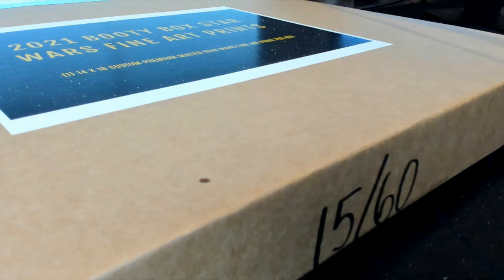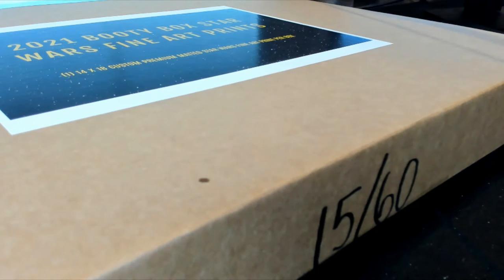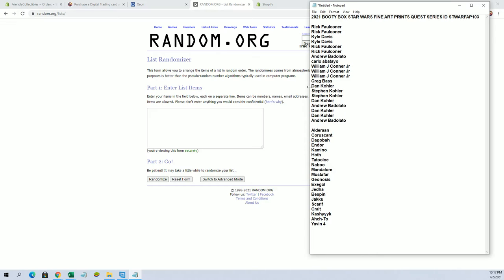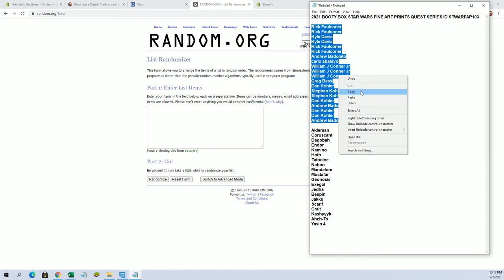Alright guys, this is Booty Box Star Wars Fine Art Print Quest Series, and this is 103. Good luck, guys. Rick F to Andrew B, good luck. Dan K down to Andrew B, you guys are in from fillers A and B, so good luck, guys. And we should have a 20 flip here.